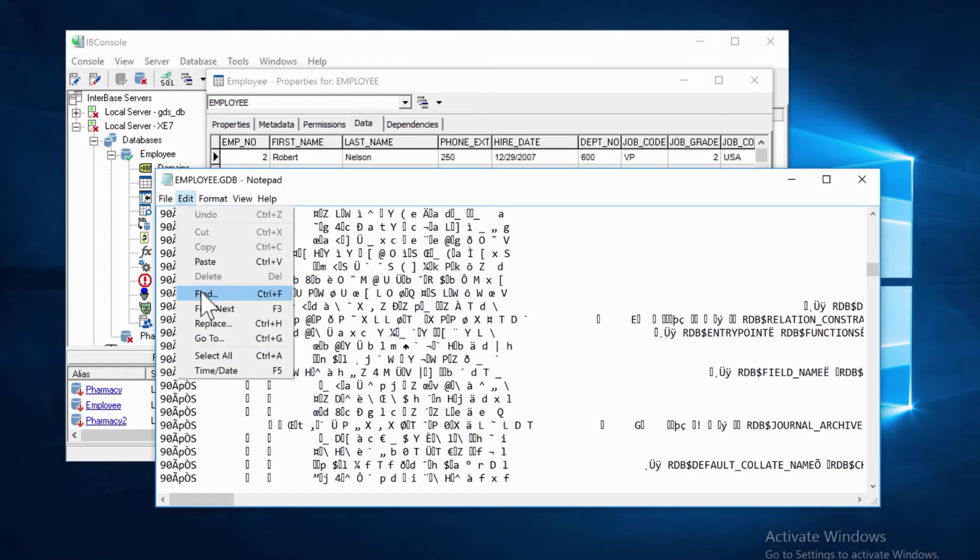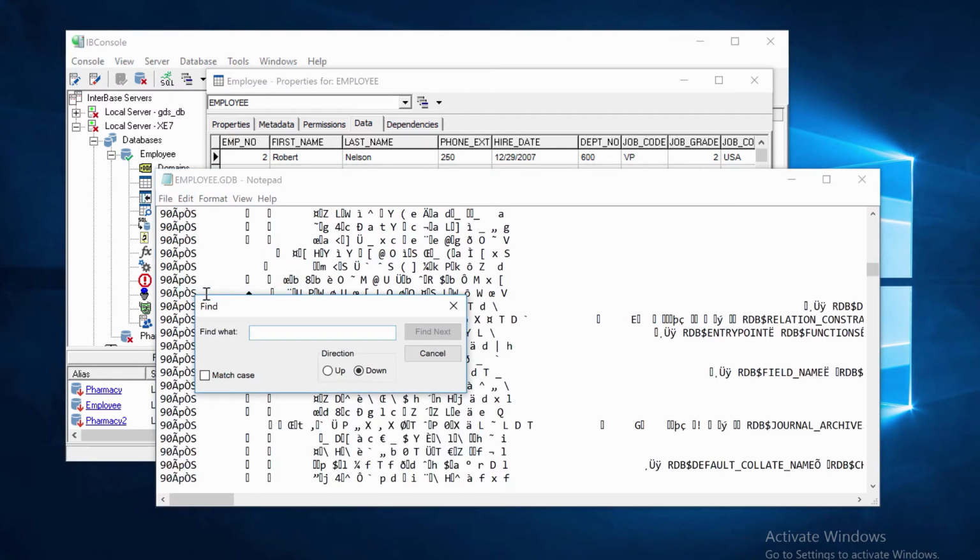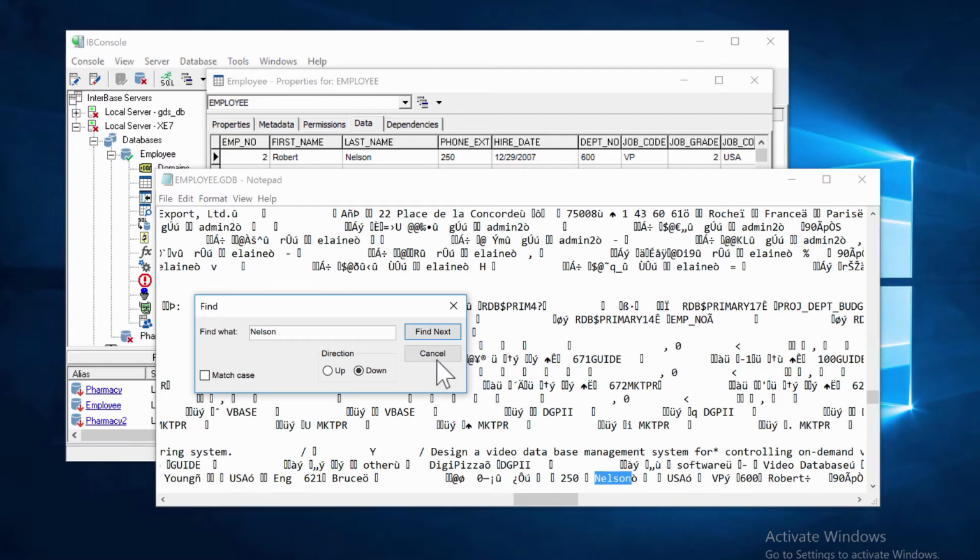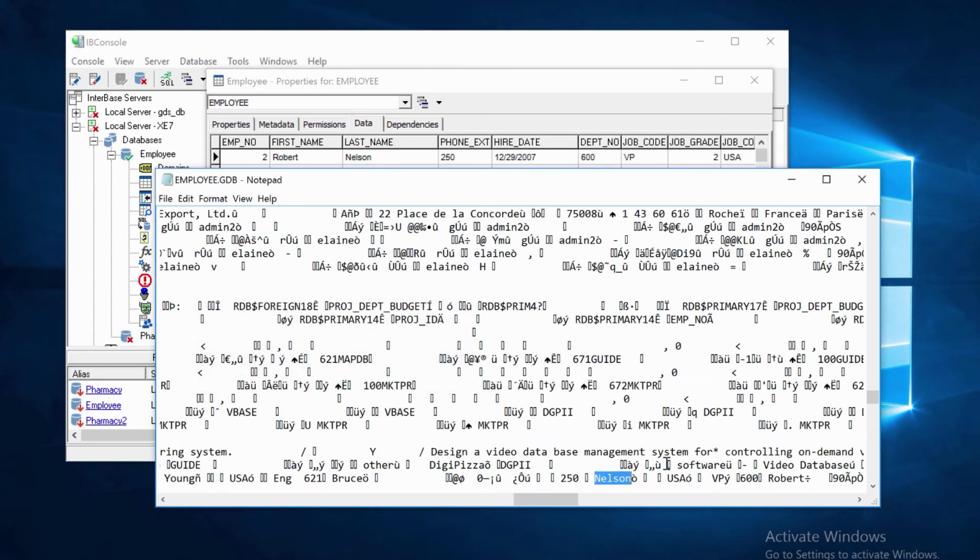So if I just search for Nelson, we see here that we find him. So a clever hacker can find out quite a bit about Robert Nelson and all the data in this database with just a plain text editor. So what we really want to do is encrypt our database.